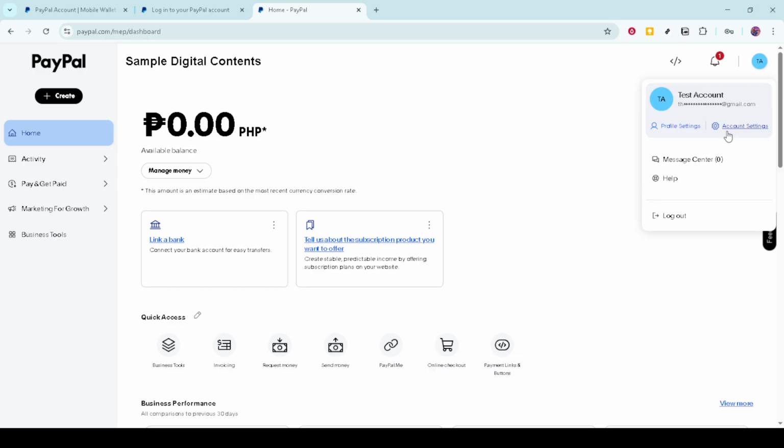From the profile section, we need to dive a bit deeper. Look for an option that says Account Settings and select it. This opens up various tabs related to your account preferences and configurations.